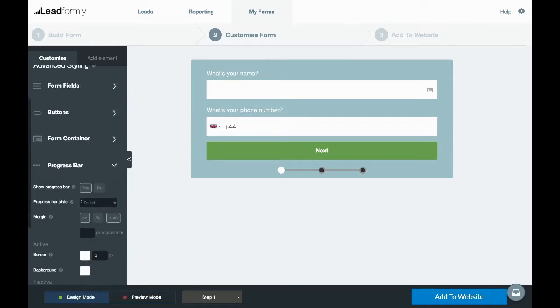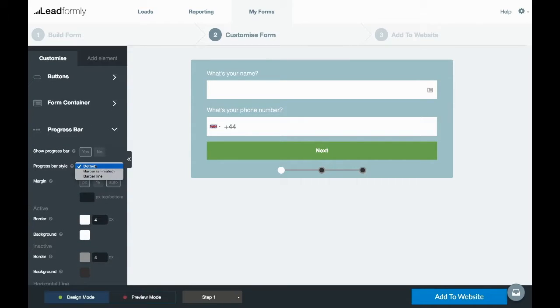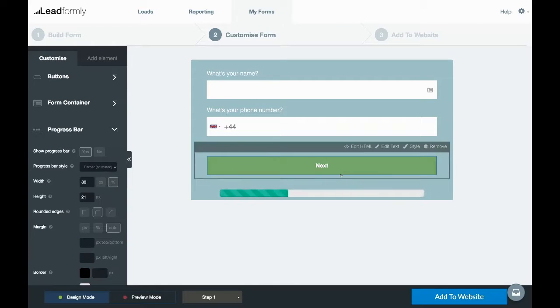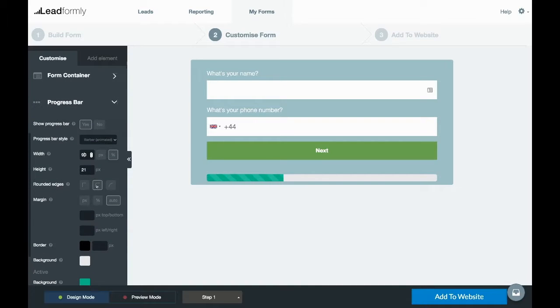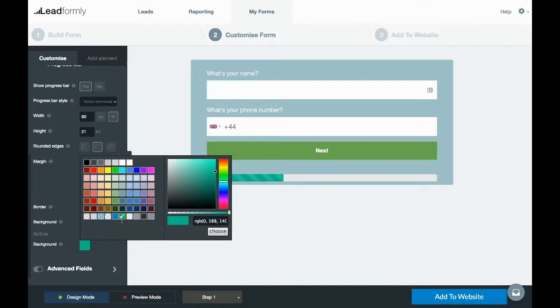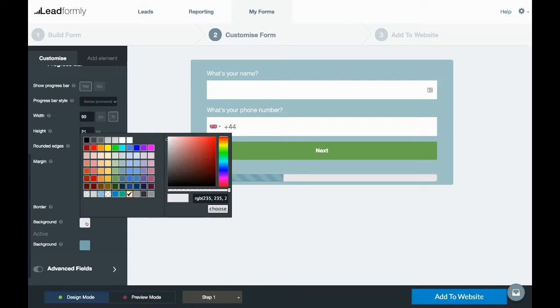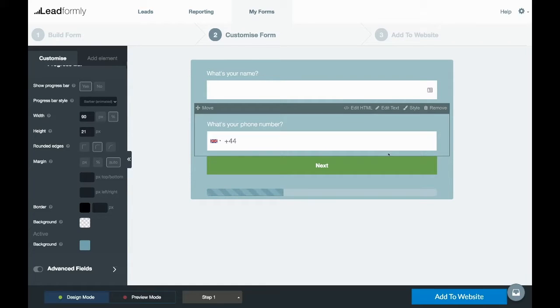So if we go to progress bar down here, we can change this progress bar from a dotted progress bar to a barber shop animated one. And then we can adjust the design of this progress bar using all these fields. So if we want slightly more square edges, we can change it to square edges. If we want to change the colors, we can adjust just using these color pickers. Then we can make this a bit more transparent. So you can do something like that.